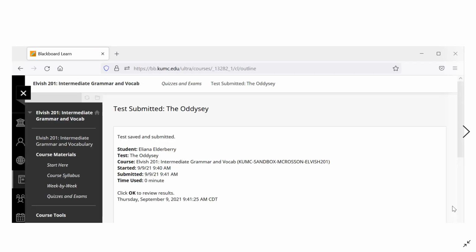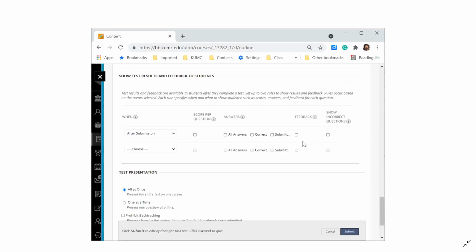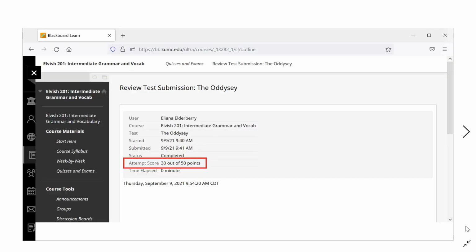So a student submits a test. What they see next depends on your feedback settings. As I go through the settings, I'm basically going to be going from the most restrictive to the most informative. So to start with, let's look at what happens if you uncheck all the boxes. Nothing is checked at all.